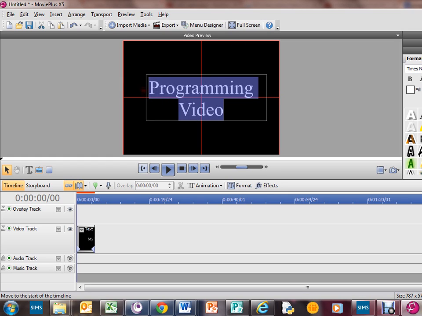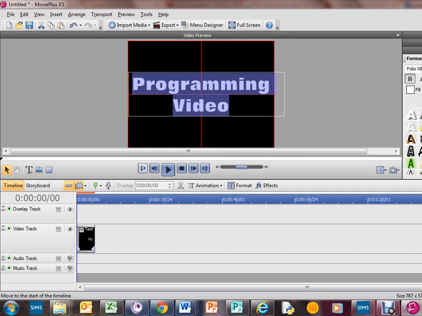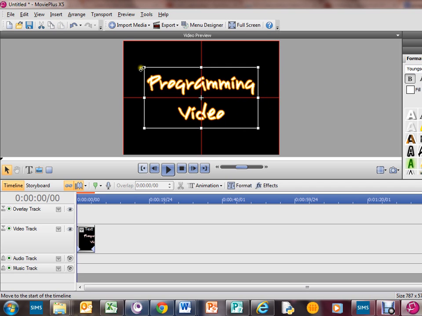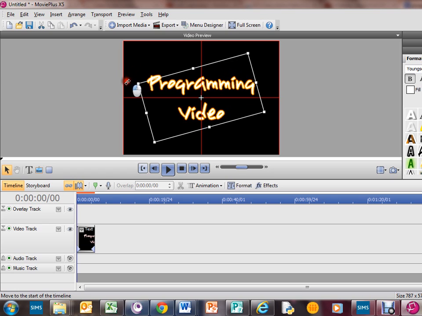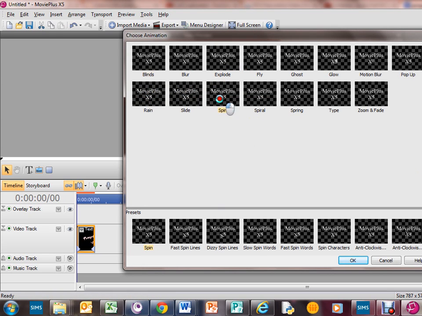What can we do with that? If you go into the properties, we've got bold and lots of different fonts that we can use, and obviously you want to make it to your requirements. We're going to call it programming video, and slant that text. On all the elements, you can also add effects and animation. On this one, I'm going to have an animation that comes in, spinning in.